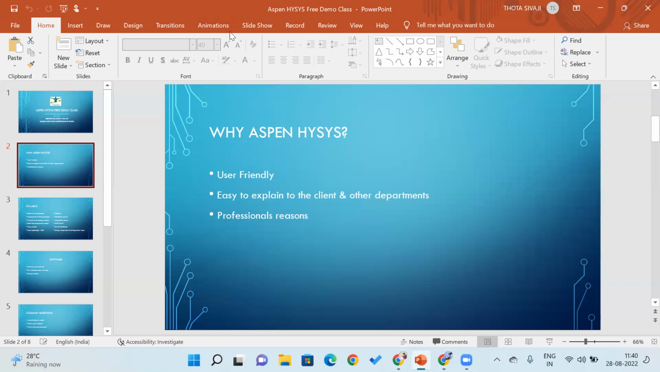Now coming to the third one, professional reasons. The first reason is the interface, and the second reason is that it is very comfortable to teach to the client as well as other departments. That's why many MNCs are using it, because it has a very wide range of applications. Now coming to the third, professional reasons.